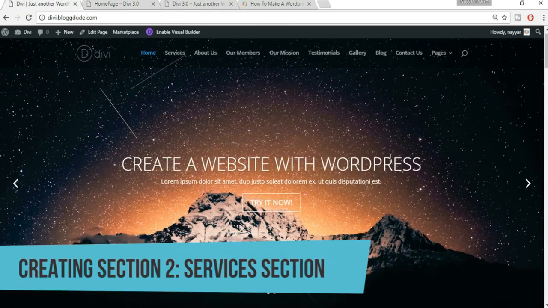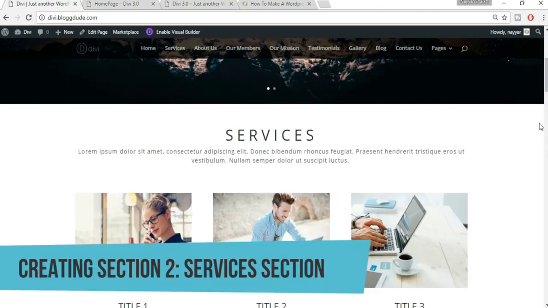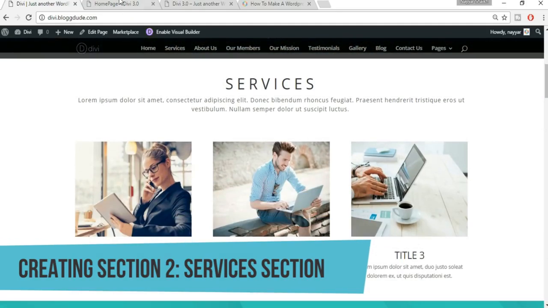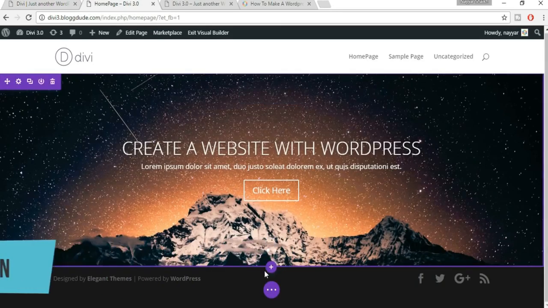Now let's add another section, the services section. So for that, obviously again you hover here and click on this plus button to add a new section and click on regular.